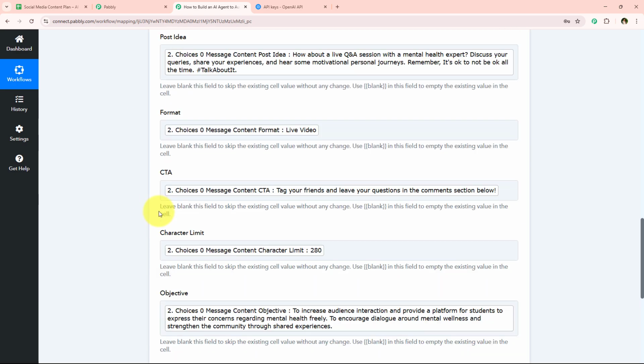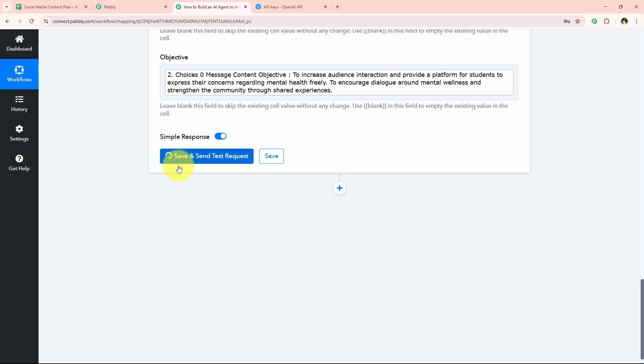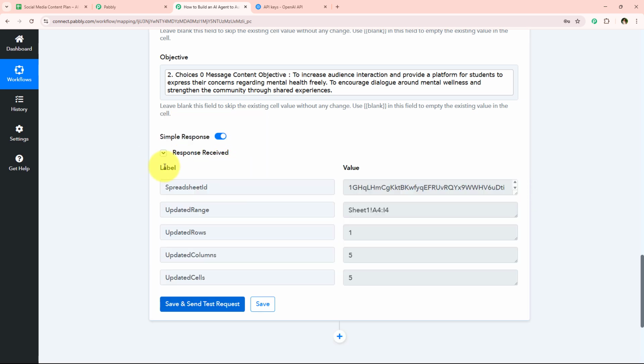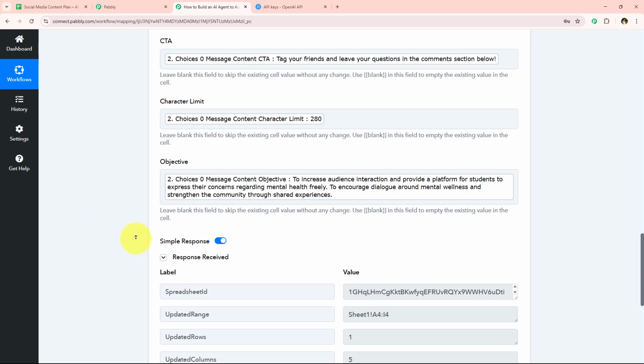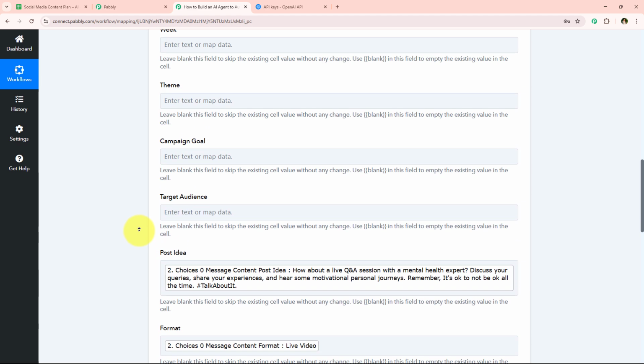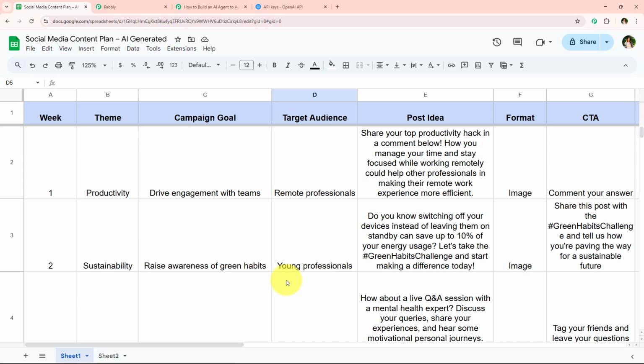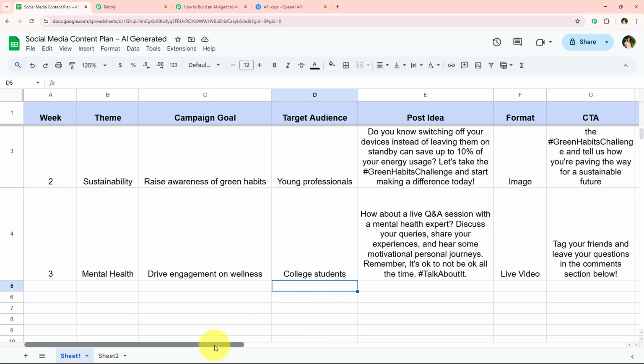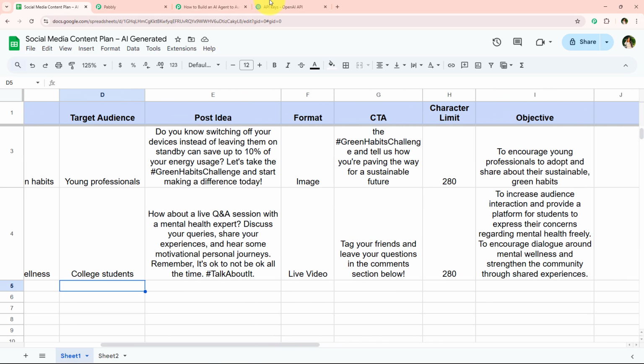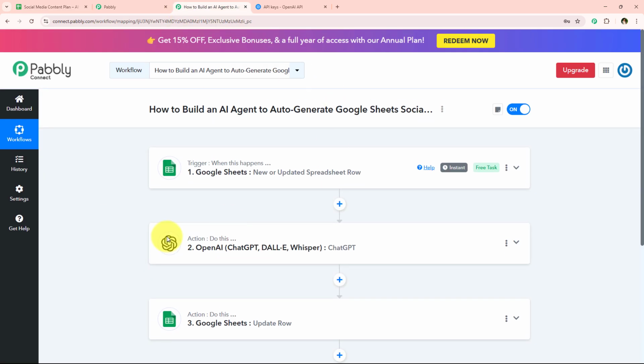So I'm just going to map all the content which my AI agent generated and click on this blue button which says save and send test request. And now it is saying that it has successfully updated my spreadsheet. So I'm just going to open my spreadsheet and check for the details updated. As you can see, the details have been updated right over here. So with this, we have successfully completed our workflow.